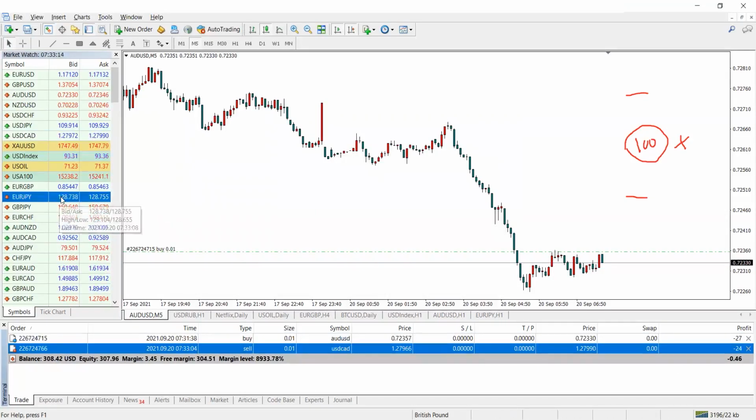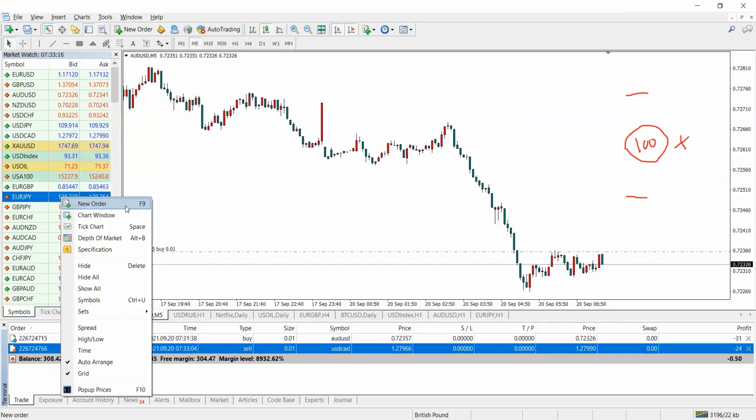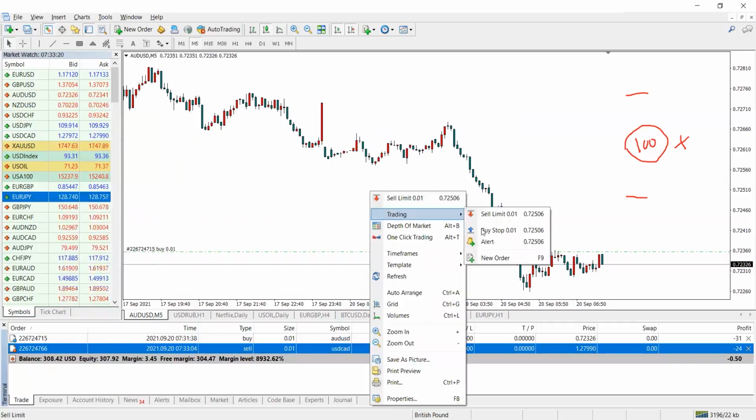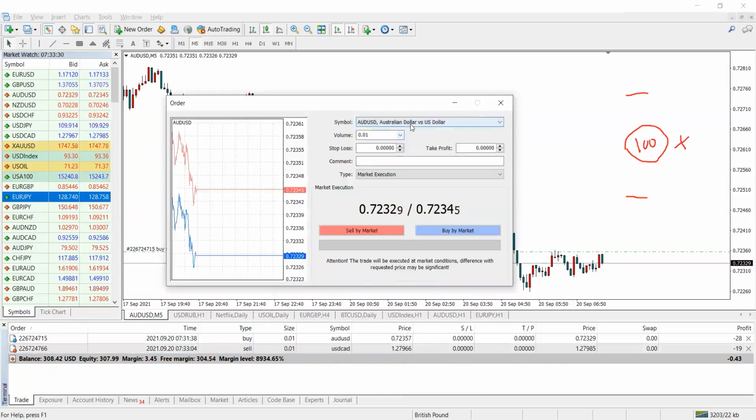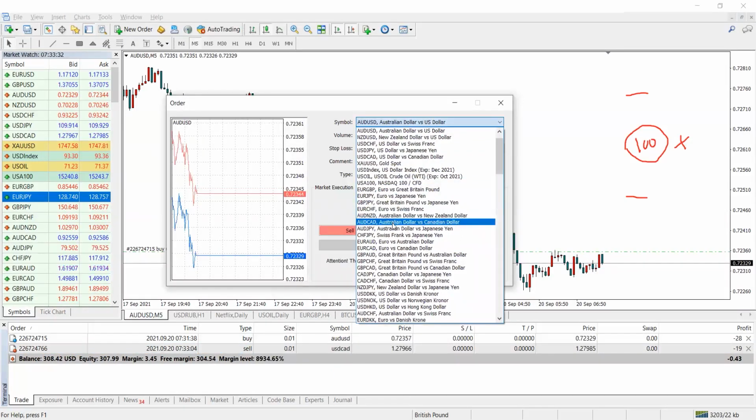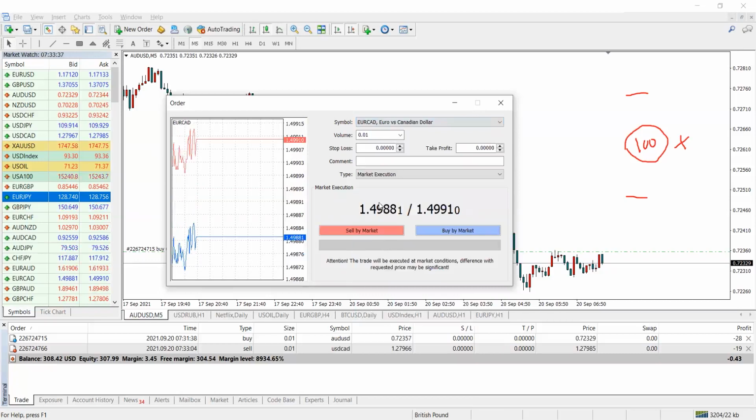Once again, you can do that for another instrument. Right click there, or you can do the same thing here. Right click, go to trading, click on new order, or click on new order here at this top corner, or right click inside here where you have the terminal, go to new order. Anyhow you want to go about it, you can change the instrument of choice. It's your choice at the end of the day, depending on what you are interested in.